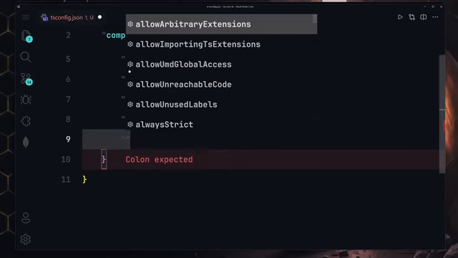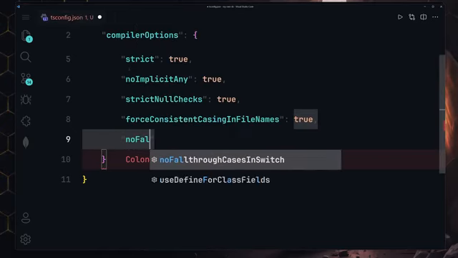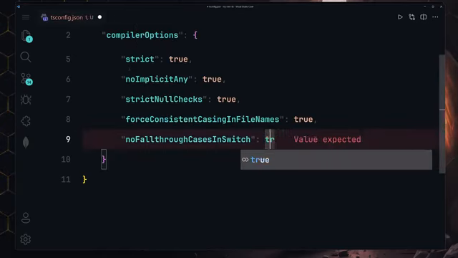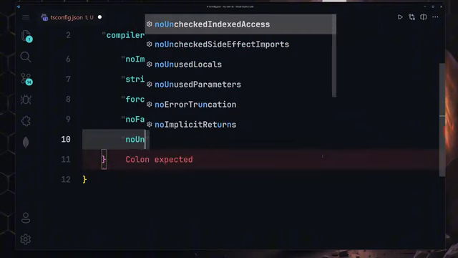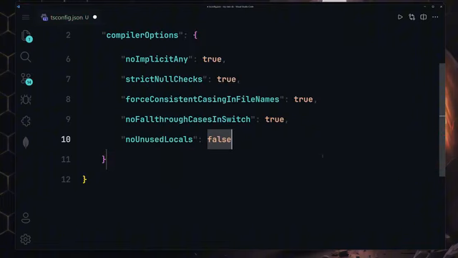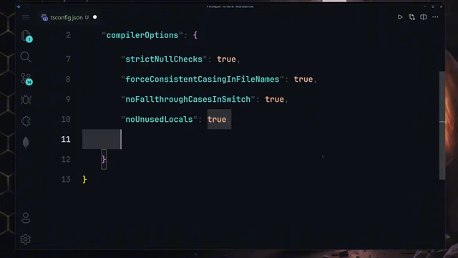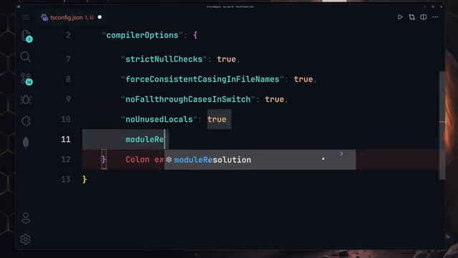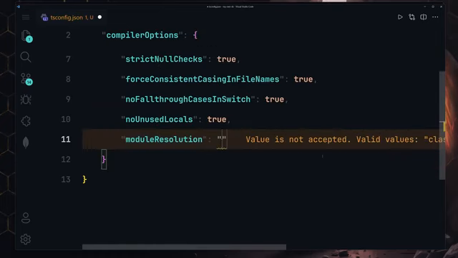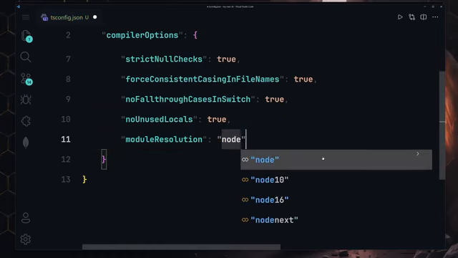No fall through cases in switch. So I'll use no fall through cases in switch and set that to true. No unused local variables. So I'll write no unused locals, and I'm going to set that to true. I'm going to also provide the module resolution, which will be set to node, not true.